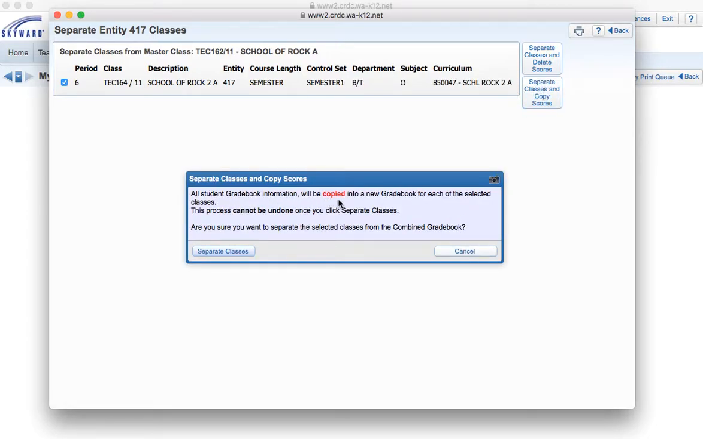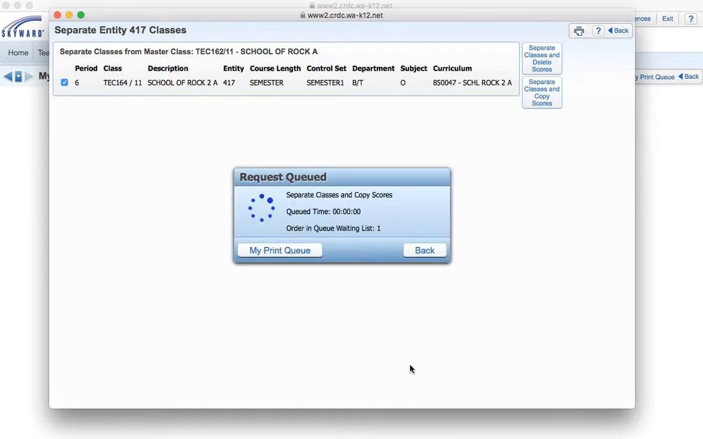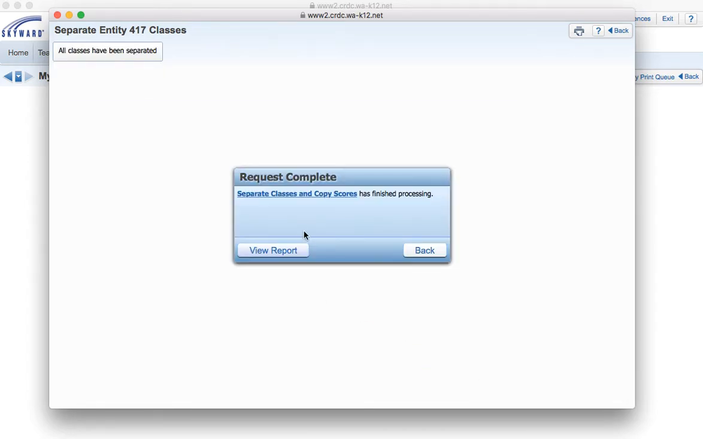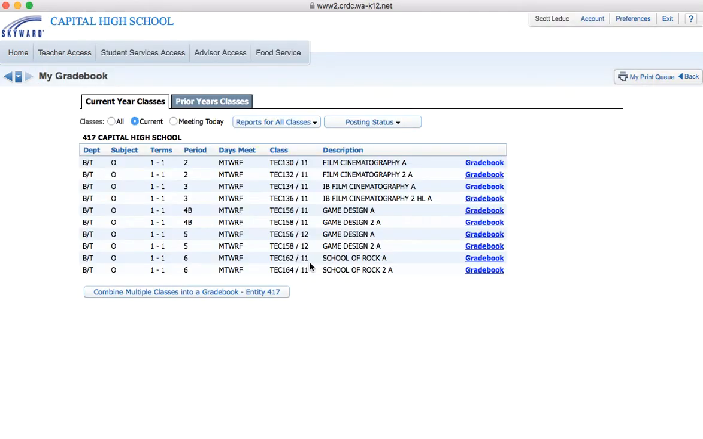And so I get a little warning up here saying this cannot be undone, and then I click Separate Classes, and I wait for the process to do its magic, and when it's done, they'll be separated back out with the scores being copied because I chose that option. And this is the end of my introduction. I'm just going to close this window, and you'll see that they are now separated back out.